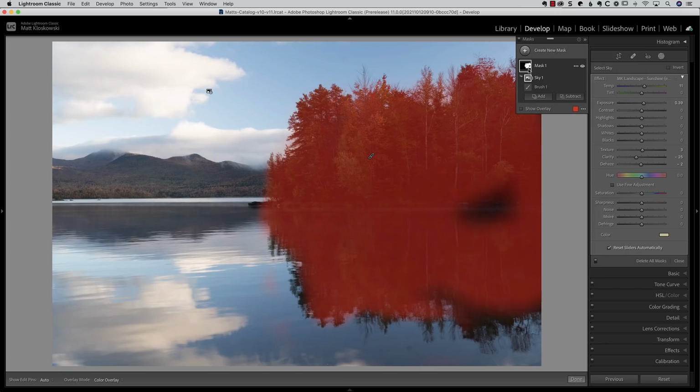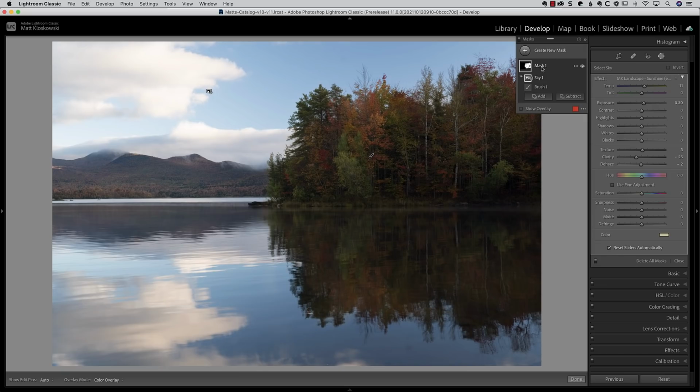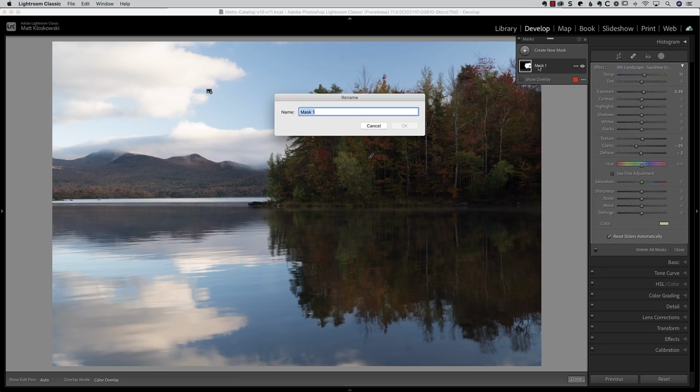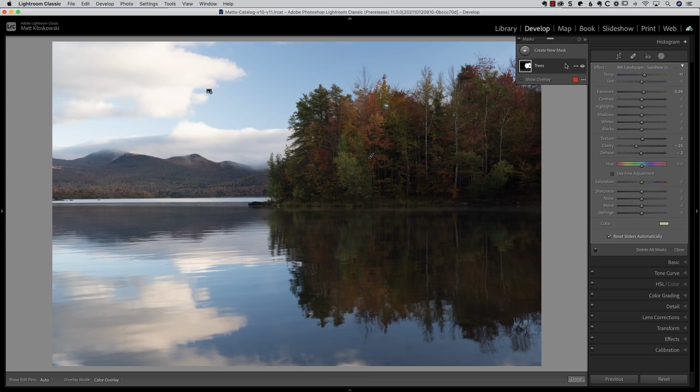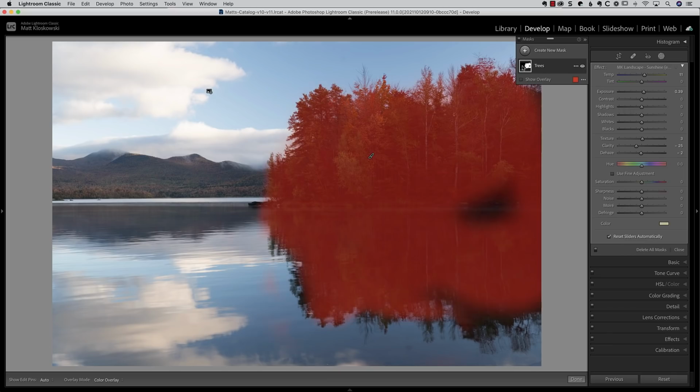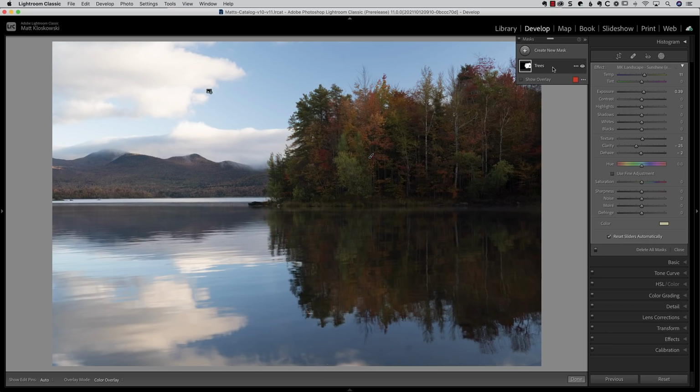Now, all of your masks will show up inside this mask panel. Probably a good idea, especially if you start creating a lot of them, is to double click the name of a mask and rename it. So I'll just call this trees. Click OK. Every mask next to it has a little eyeball icon where you can turn it off, turn it back on. You can hover over it to see the area that you've painted on. You can click on it to see the sub layers that show the selections that you created this mask with.